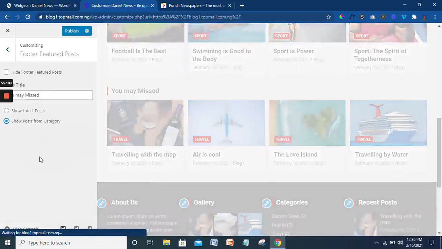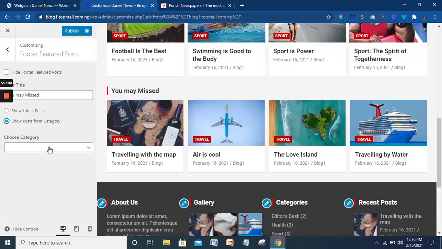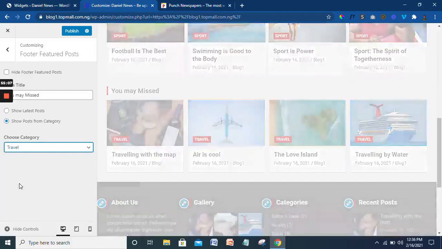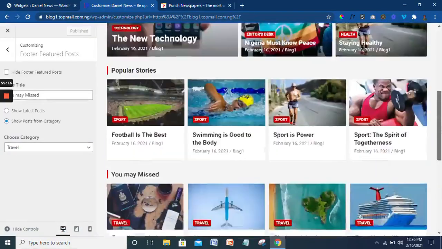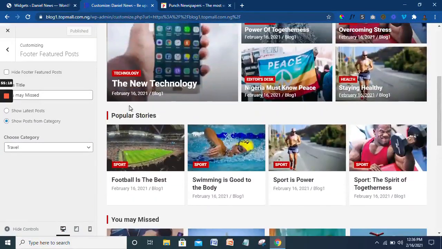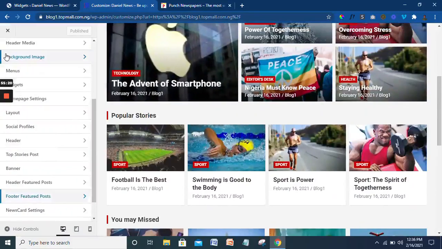This you may have missed. So I'm just going to pick travel. We're going to pick travel, and I'm going to publish it. So everything here is going to be in accordance with that. Hope you are getting it. It's just simple like that. It's very simple. So let's press back. Now that has been taken care of.